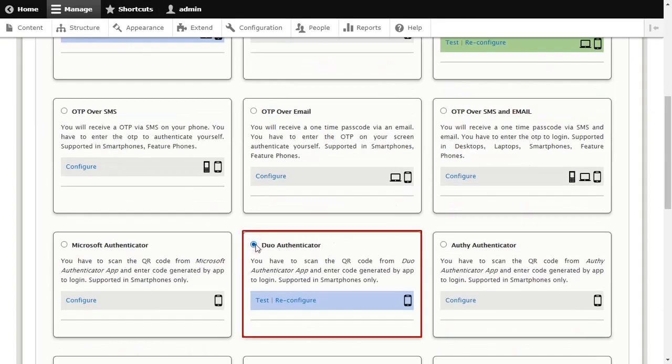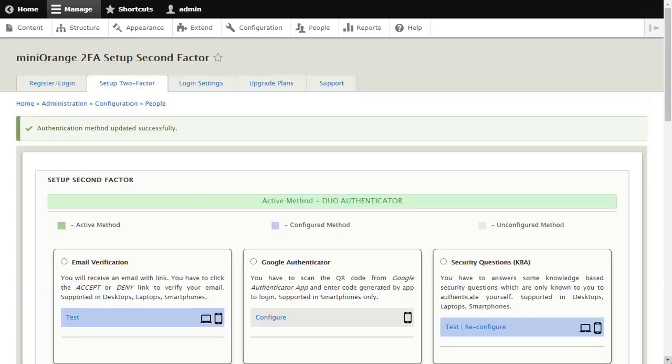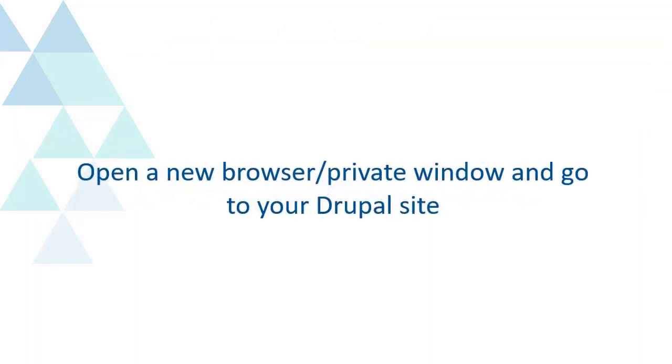Select Duo Authenticator method and click on the Save Configuration button. Let's see how it works. Open a new browser or private window and go to your Drupal site.